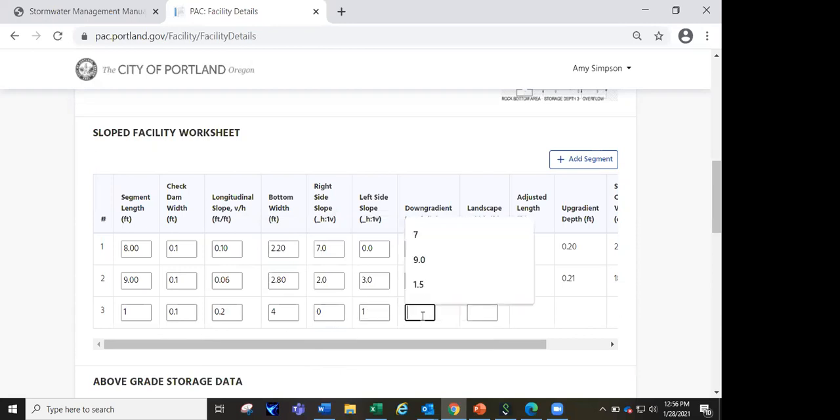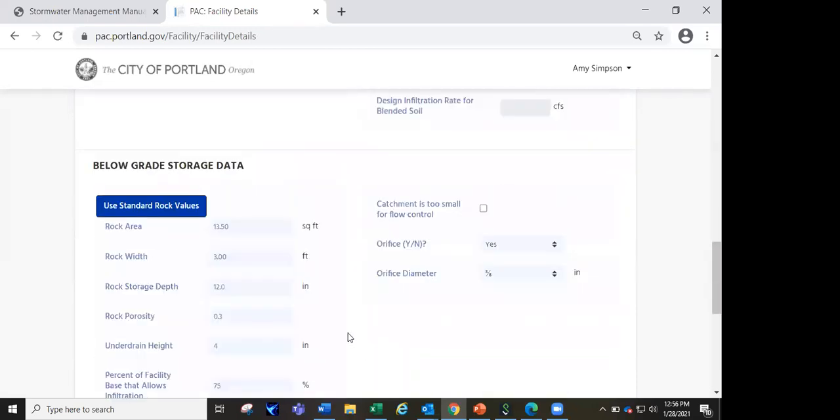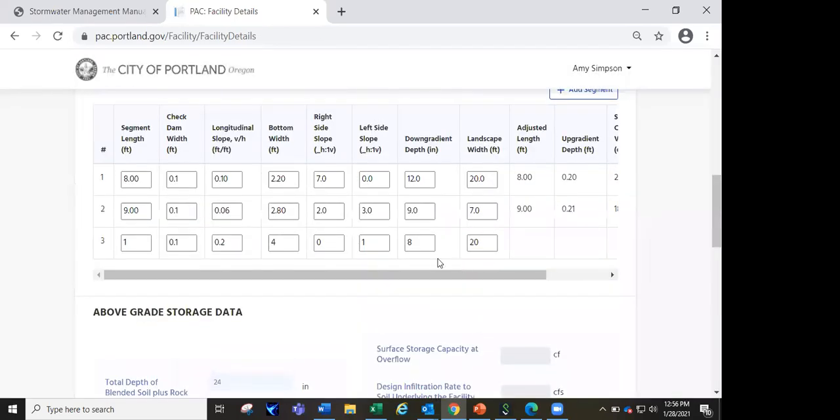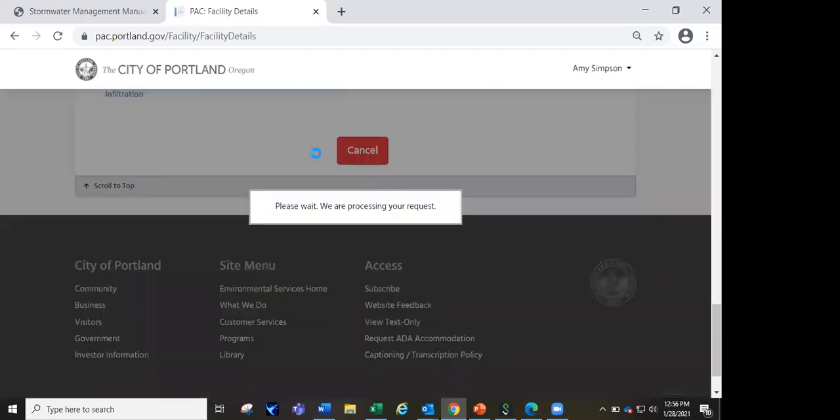So if I put 1 here, it should say that that's a problem. Let's see. So yeah, the side slopes must be either vertical or not steeper than 2 horizontal to 1 vertical. So if you go outside of the ranges that are allowed, it'll give you that information and let you know. And so in this case, I can't do a 1-to-1 side slope. I have to do 2-to-1 side slope, and then that should be fine.